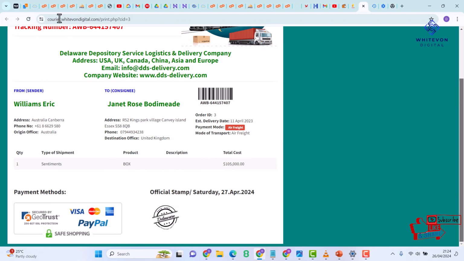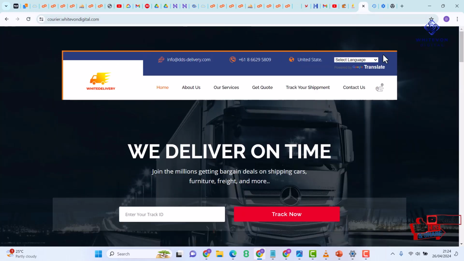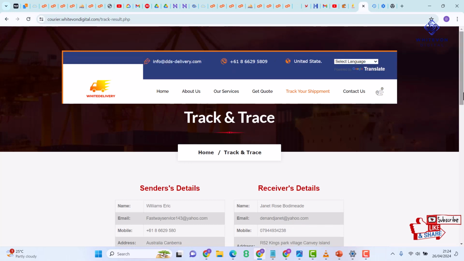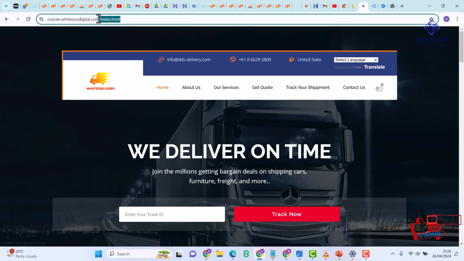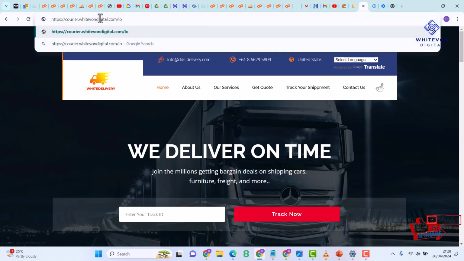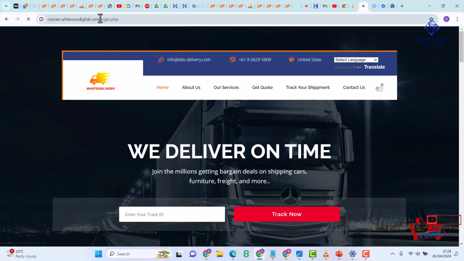Just going to go back, and then we are back to the home page, guys. So on the home page we have the enter track ID here. I'm just going to put in the tracking ID again and then click on track now, and then boom, we have this same result, guys. So guys, this is basically how the front end of this courier website looks like. Let's see how the admin interface looks like and see its features. Just going to come here and write login.php, guys, and then hit enter, guys.